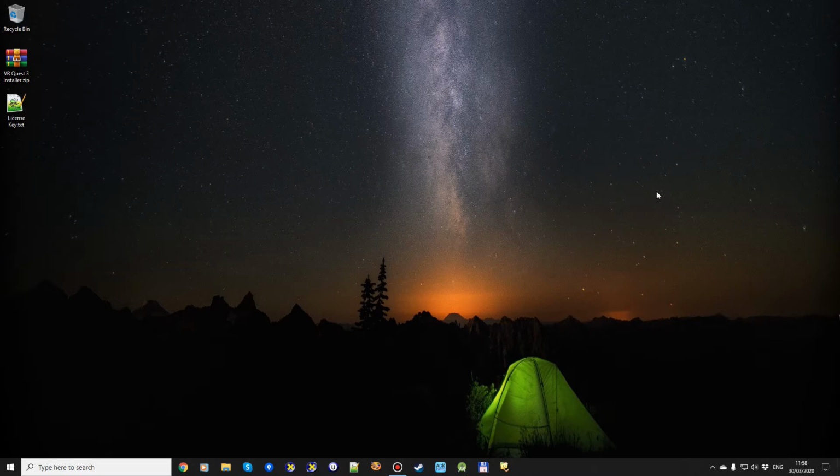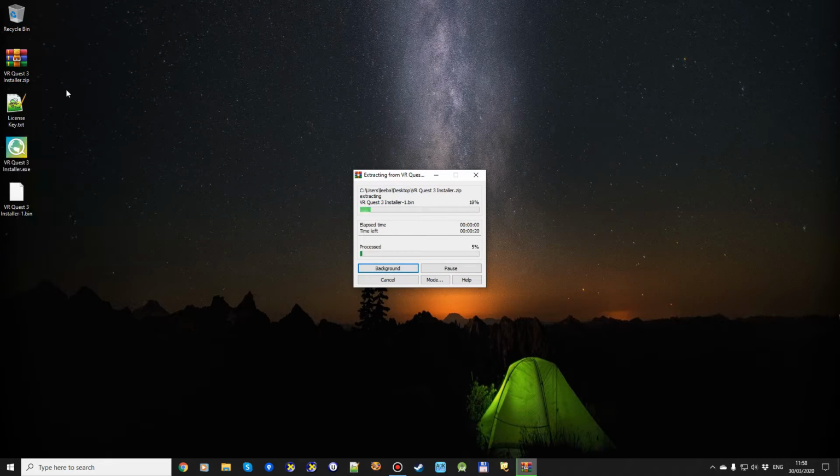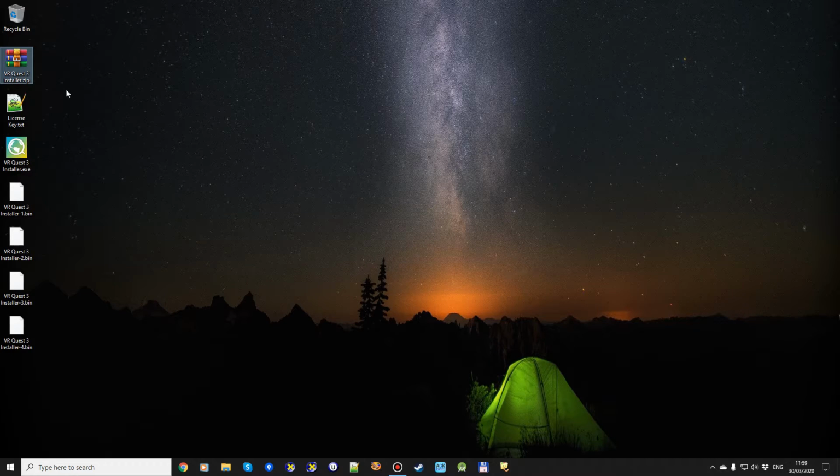This is a quick introduction to installing the VR Quest software. You'll receive a zip file which you need to extract. Once extracted, you can run the VR Quest 3 installer.exe just by double-clicking the icon.